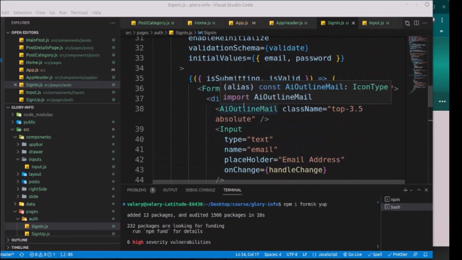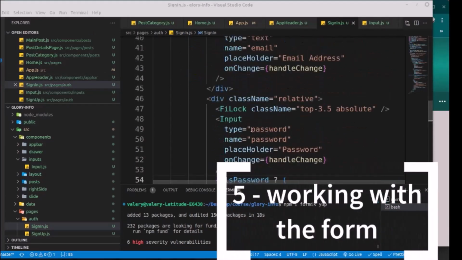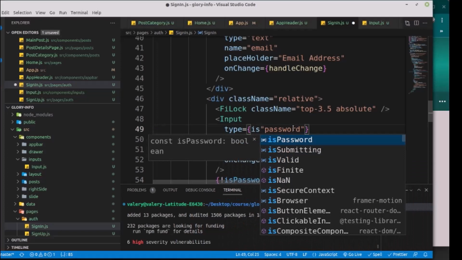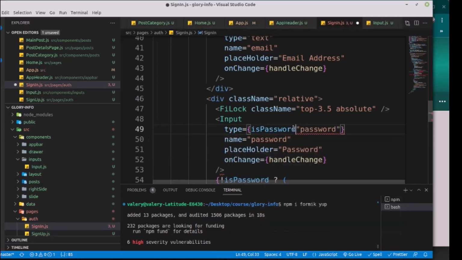So what we need to do now is we come here. The tab, it will not be always password, so we'll put it there. In the curly braces, we say if isPassword is true, we want the tab to be a password. But if isPassword is false, we want the tab to be a simple text.